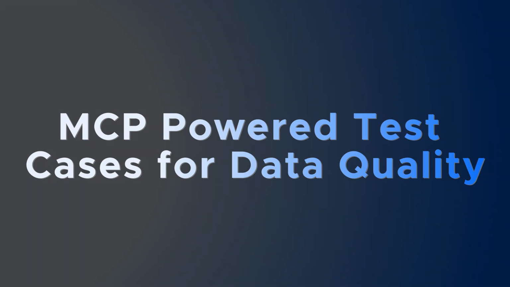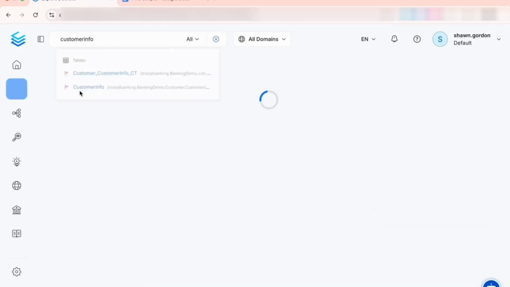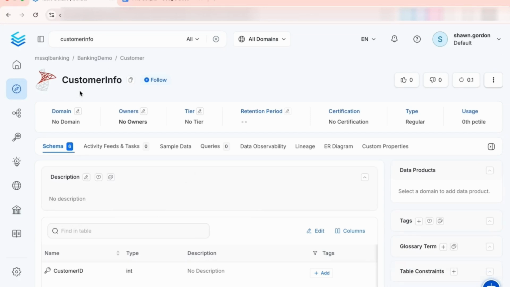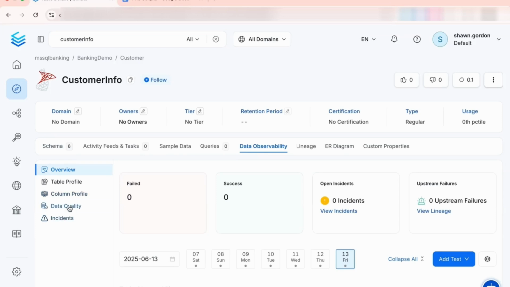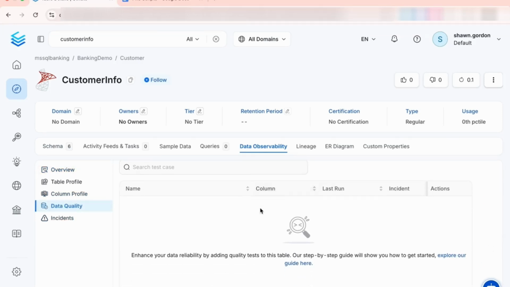As a data engineer, test cases are an integral part of ensuring your data quality. The MCP integration can automate the process of creating those test cases. Looking in Collate, I can search for a table. Let's look for customer info. There's one. So let's take a look at it. If I go into data observability and then data quality, we scroll down, we see there are no test cases.